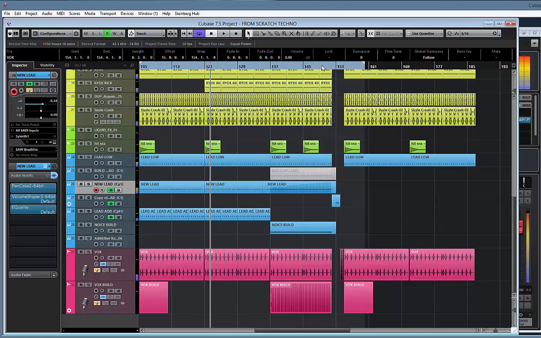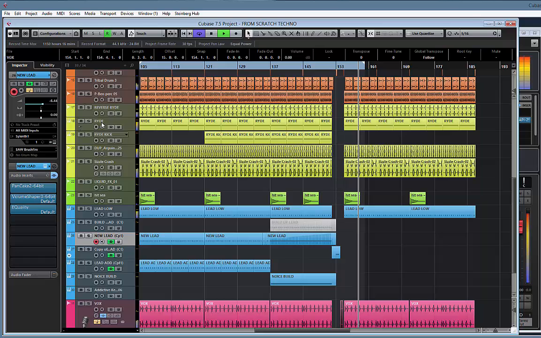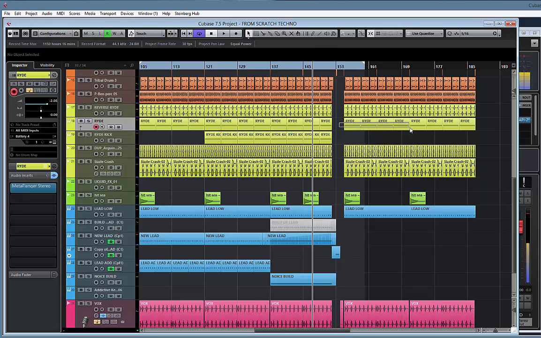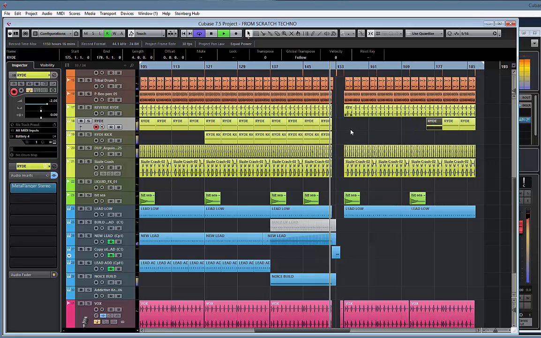All right, so we're gonna get to this part and see how that feels when it drops off beat. Sounds really cool. Yeah, that ride definitely needs to disappear right there. 1, 2, 3, 4. It just feels so good without it.